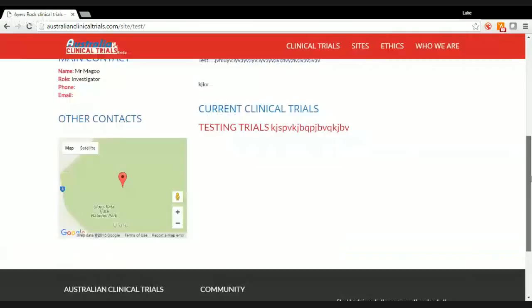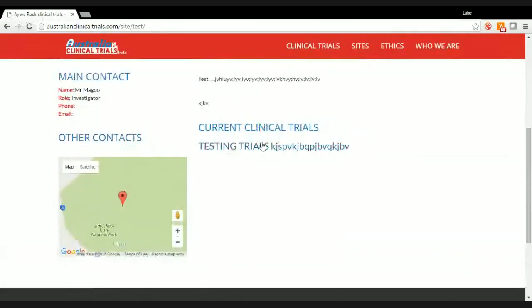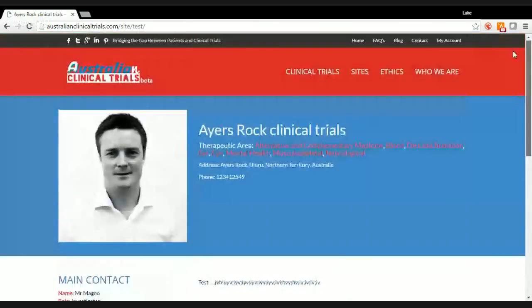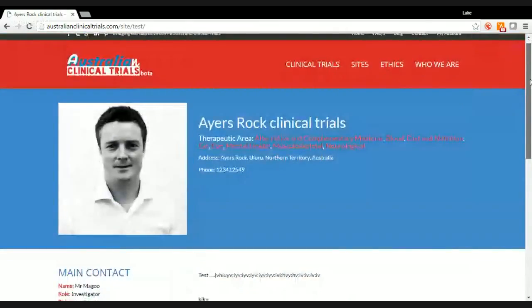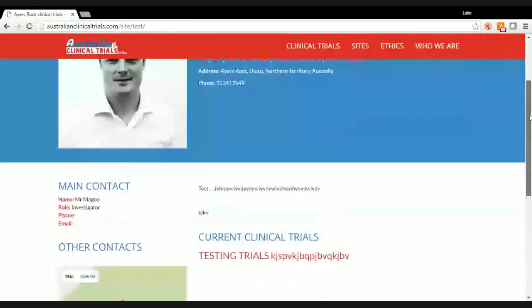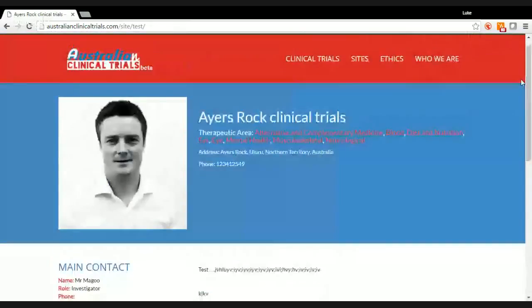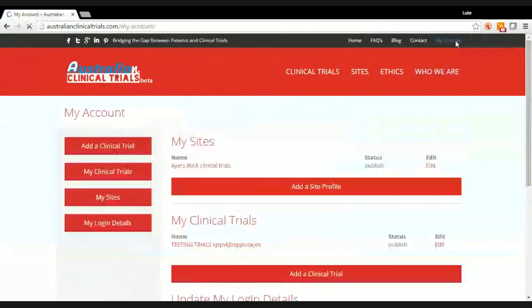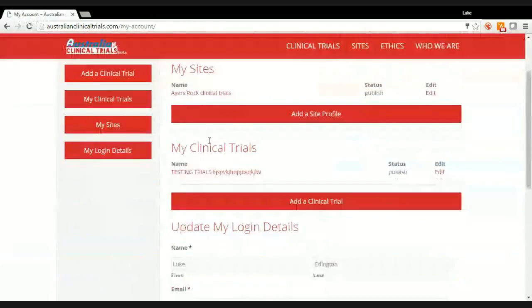Currently we're not running any particular trials. We have a test trial. I'll show that in a second. But yeah, that's the basic information. Hopefully your profile will look a lot better than this. But the purpose obviously is for people to be able to get in touch, and that's what this initiative is all about. If I go back to my account, and you can go back to yours, you'll see under My Clinical Trials, I've created a test clinical trial, but I might just edit that quickly.